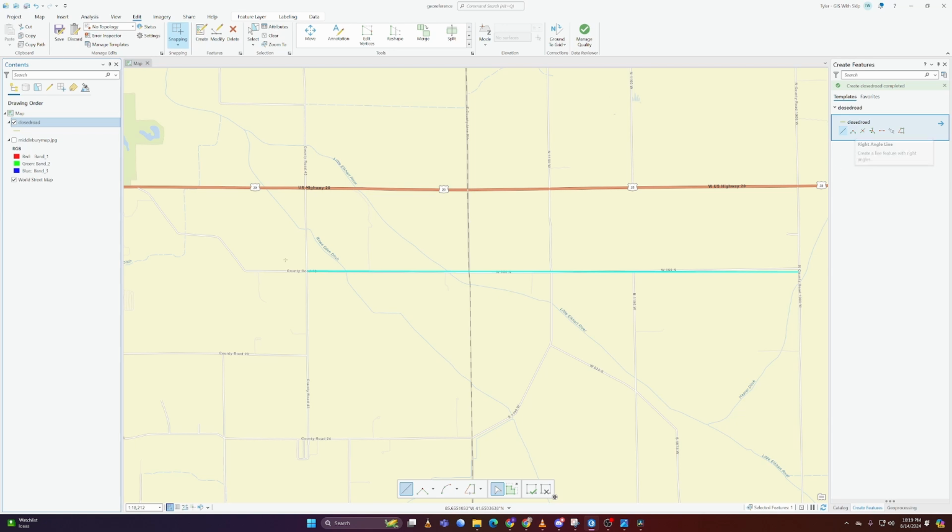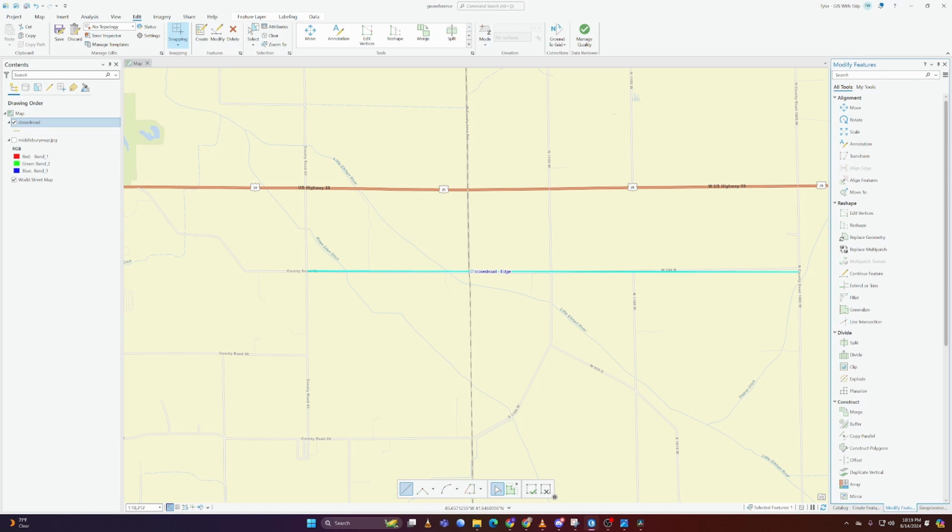Now it doesn't look great. In fact, it looks kind of bad. So we can come in here and modify it a little bit. And we can click, oops, that's not what I wanted to do.